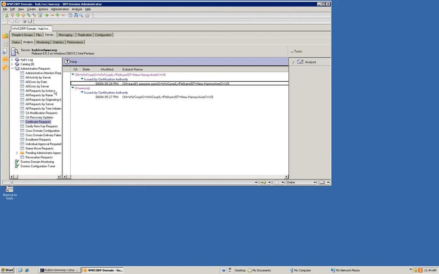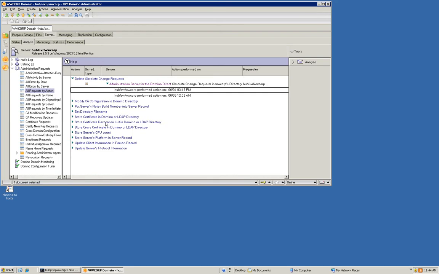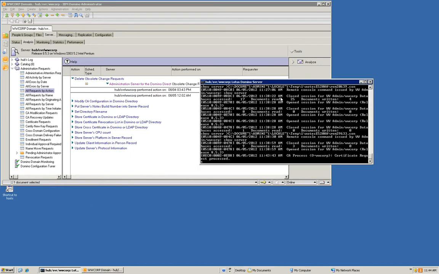If we look at the admin requests by action, we should see a reference to creating a cross certificate. And let's tell the admin process to process everything.